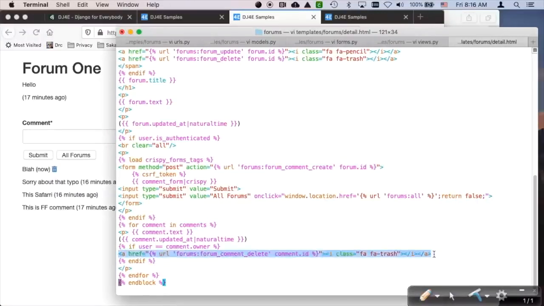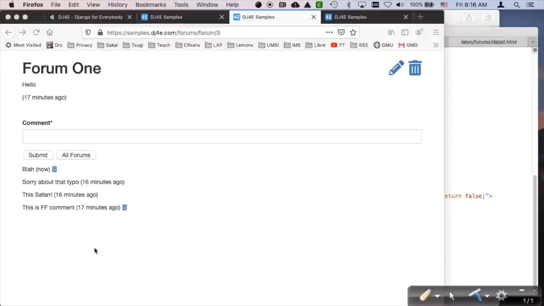this is the trash can. The trash can's not going to do the deleting. The trash can is going to link to forums comment delete with comment ID. And so there's this number 3, but each of these comments has a comment ID.